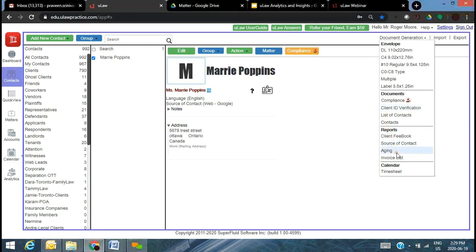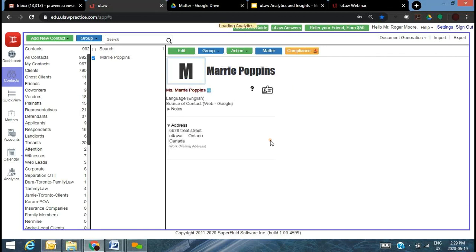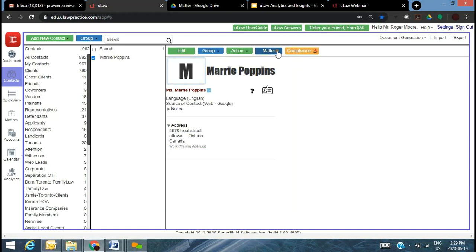If you want to generate an aging report, you can either download it as a document, or what we call a uLaw Insight gives you right away. And you can do this right on your phone as well. If you've downloaded our uLaw app, either on your Android or iOS platform, you are able to derive this information. This client is great because they don't owe you any money. That's pretty much Mary Poppins was done with. They've done all the payments that they needed to.